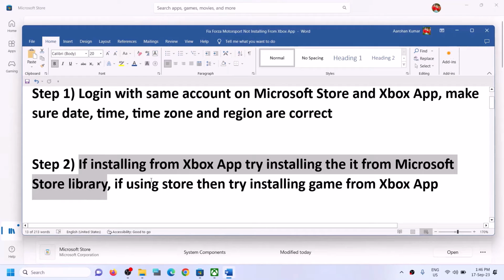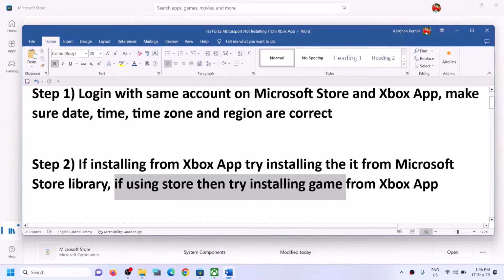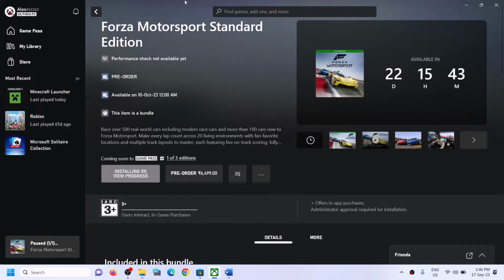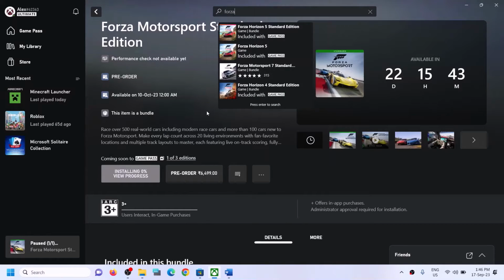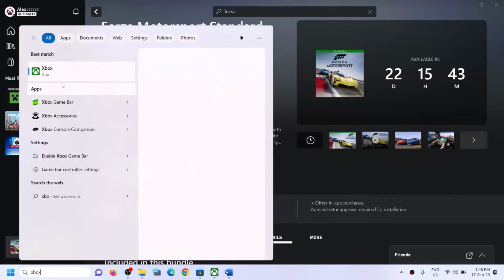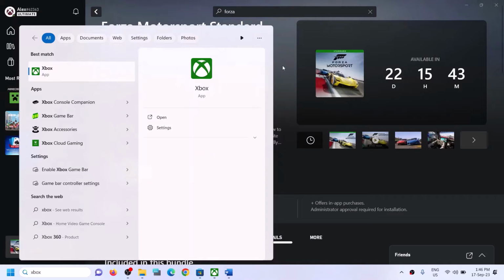Now the next step is, similarly, if you're installing it from Store, in that case you can install it from Xbox app. Suppose the game is not installing from Microsoft Store, in that case you can go to Xbox app and install the game. You can find the game over here. This is just an example. So you find the game in the list over here and then select the game and then try to install it from Xbox app. Xbox app should be pre-installed on your computer. You can open Xbox app and then try to install it.